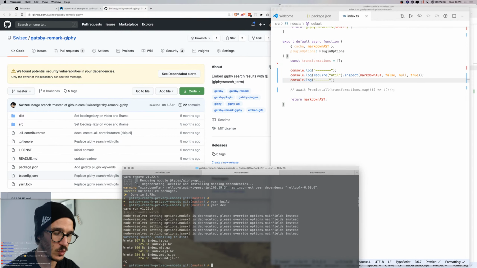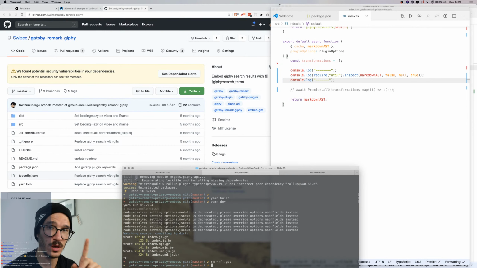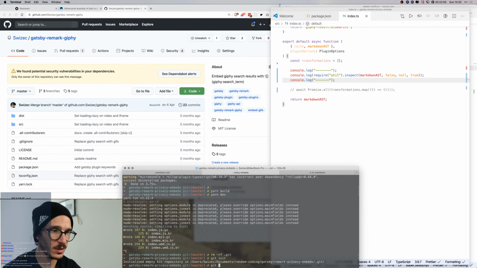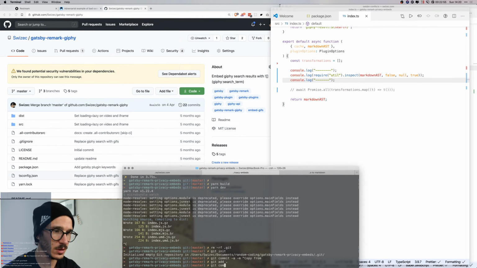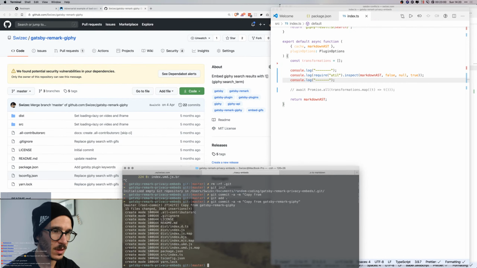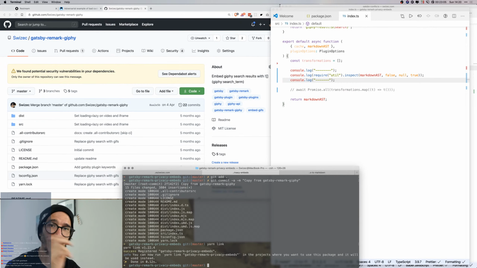So we're going to, let's also rm -rf .git so that we can make a new one. And we say git init, git add dot, git commit -m, copy from Gatsby remark Giphy. Got that, and then we say yarn link. This is going to link it so that we are using this copy for local development, and then we can install it via a link in my Gatsby project and actually work on developing.